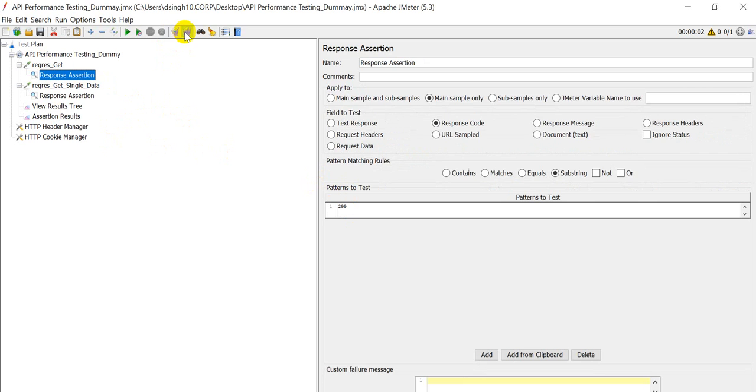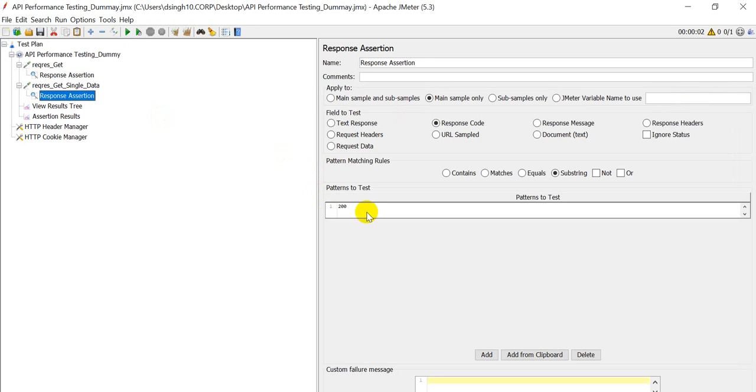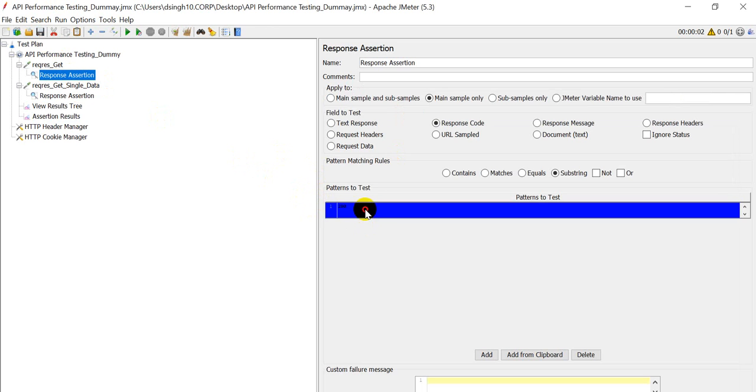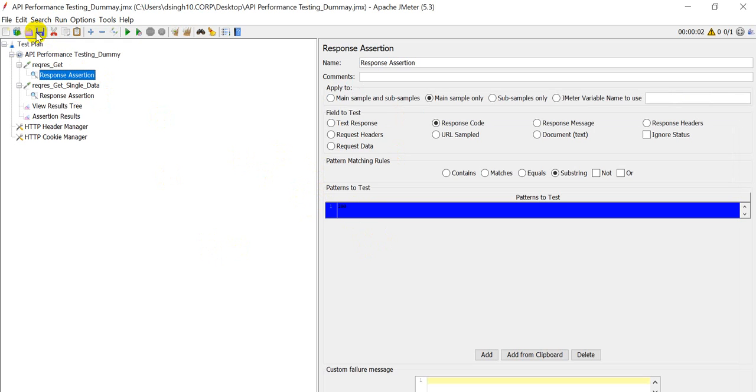So let's clear the previous results. Let's run it. Now we'll see the assertion result. Both pass. If you want to validate once again, just go back here, change the code, maybe to 100 something, and save it. Don't forget to save it. Here we'll keep the other as it is and see what the result is now.